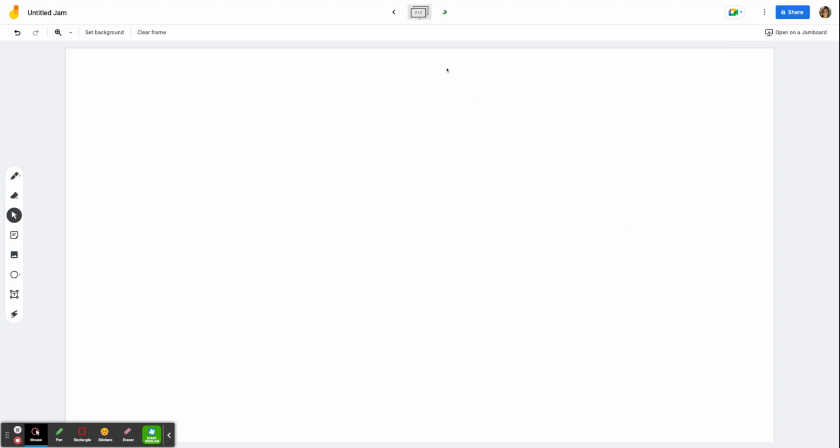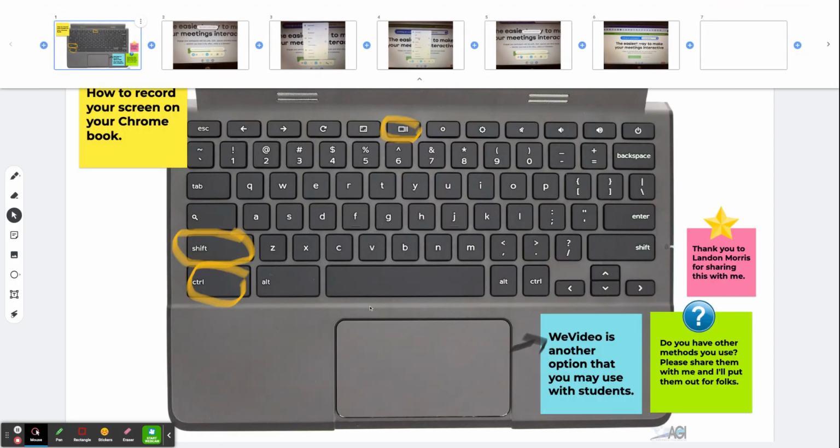So again, that is how you record natively. We'll go back to the beginning, Control, Shift, video, and then you follow the prompts. And a big thank you to Landon Morris, 8th grade student, for sharing this with me.